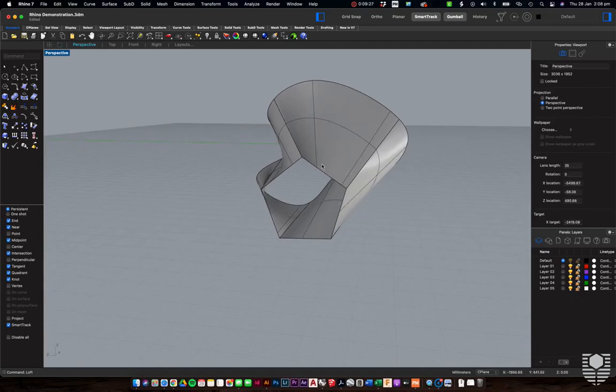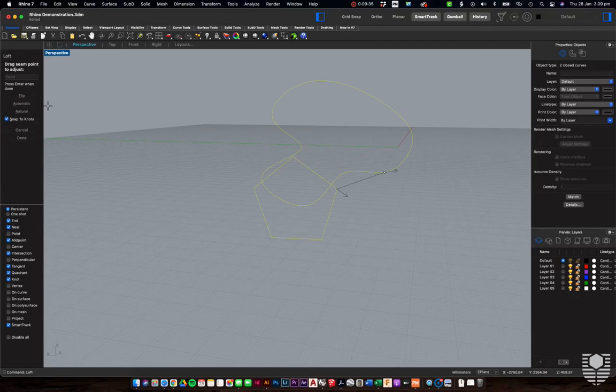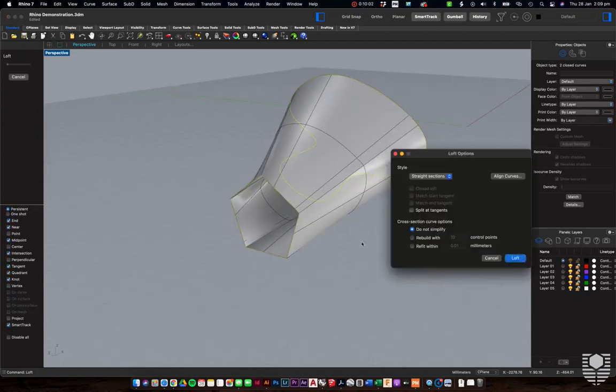But what if I wanted to edit this minutely just to make it work to the eye? We've got our history tool that we talked about in the last video. So before we start now, I'm going to go to history first, select them again, go into Loft, get our seam correct, flip, make sure that's pointing the right direction, and then hit Enter.